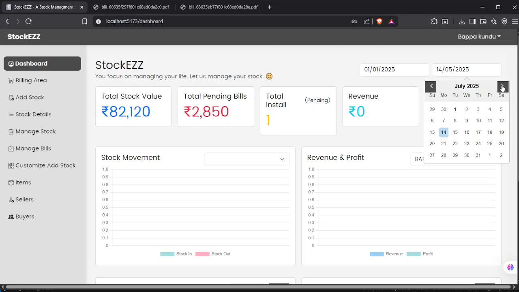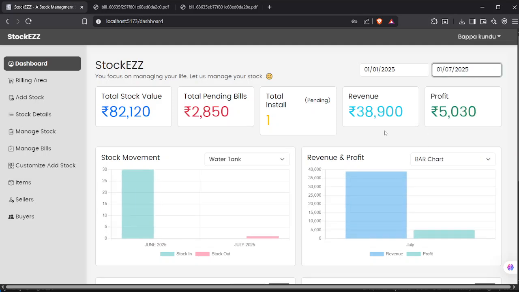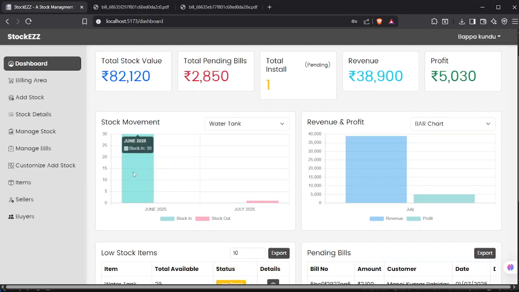So let's make it default. Come here. This is the stock movement, and these are the items which are available in stock right now. So if you click water tank, in June 2025, 30 items were added in stock, but none went out. And in July 2025, one item went out from the stock.